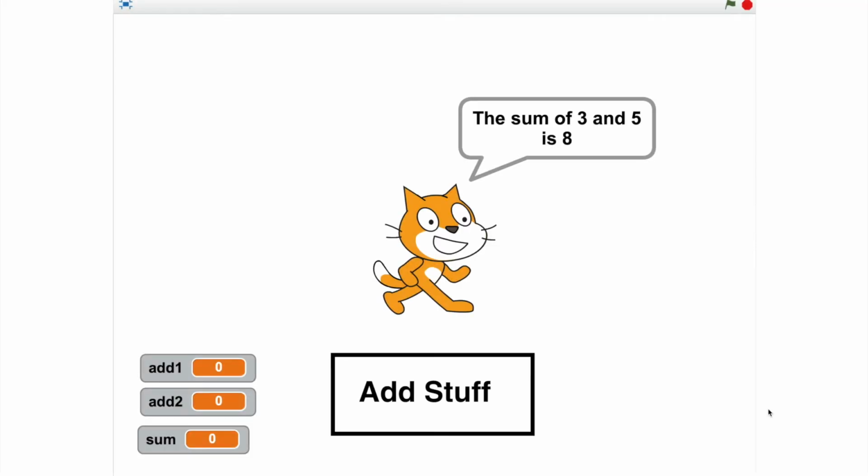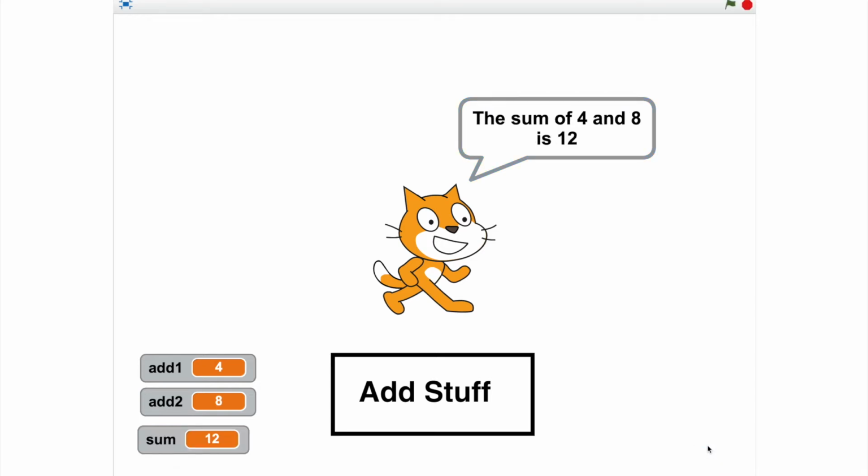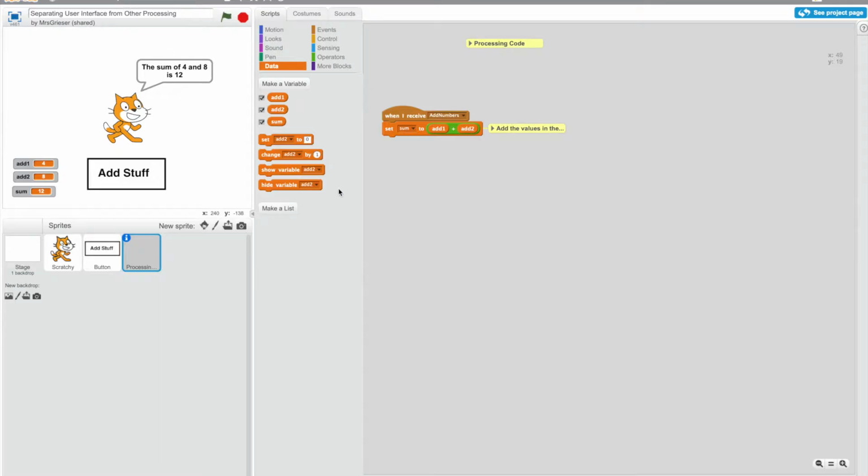I have a very simple project here, and the whole purpose of this project is just to discuss organization of your projects. So very simple. I press this button, add stuff, and it says enter the first number to add. You enter a number, and then it says enter the second number, you add a different number, and then it just tells you what their sum is. So not a very fascinating project at all, but the whole point of this is to just kind of discuss organizing projects. So let's look inside this project.